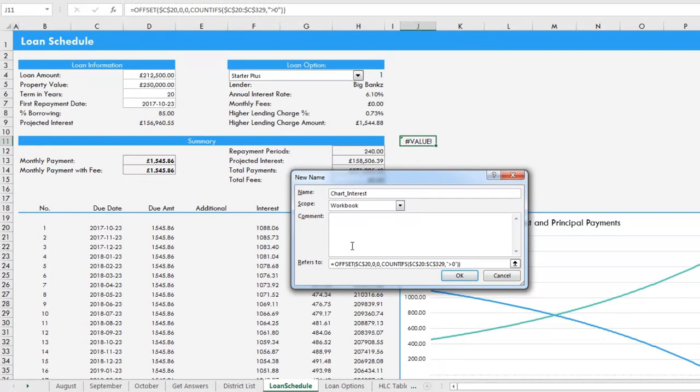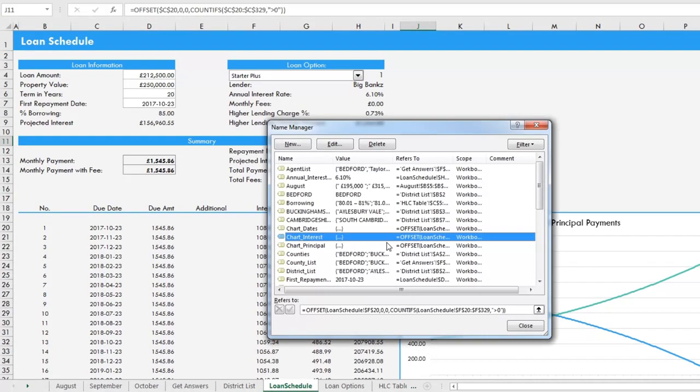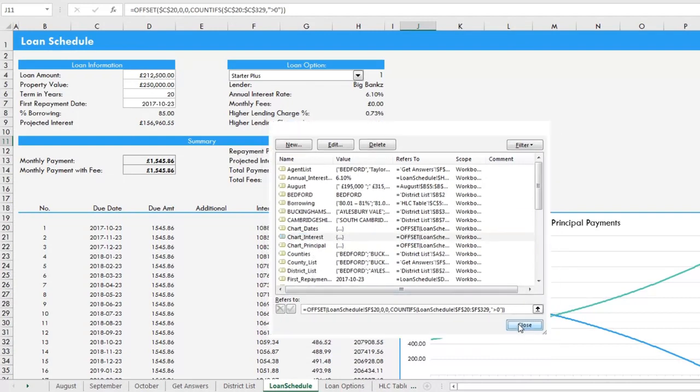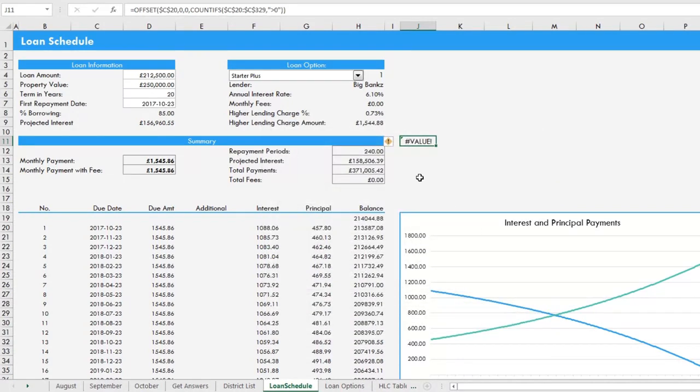Just be aware, you need to be in edit mode to use the arrow keys. The interest is in column F. Wherever I have a C, I'm just going to replace it with an F. There is my chart interest and OK. I've already set up the chart principal just to save us a little bit of time. That's all the name ranges ready to go. We can now close the name manager. We need to update the chart to use those dynamic ranges rather than the fixed ranges it's currently using.